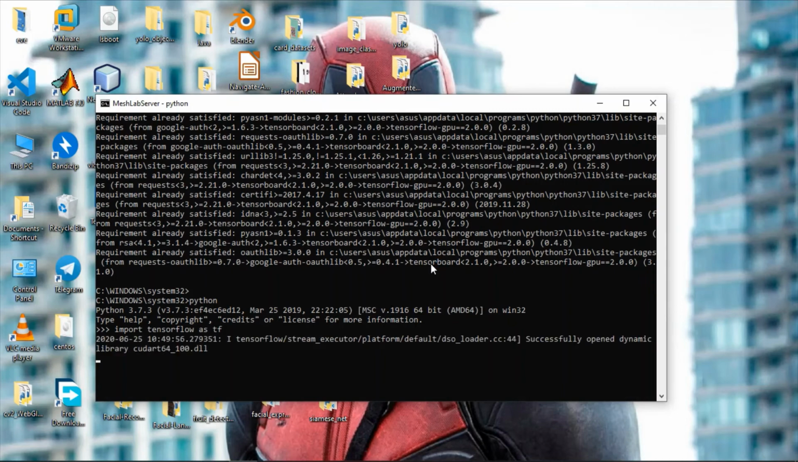Look at this, since it is telling that it successfully opened dynamic library CUDA 64, it means that you have successfully installed and added CUDA and cuDNN in the required or desired path, in the desired destination. It will take some time.